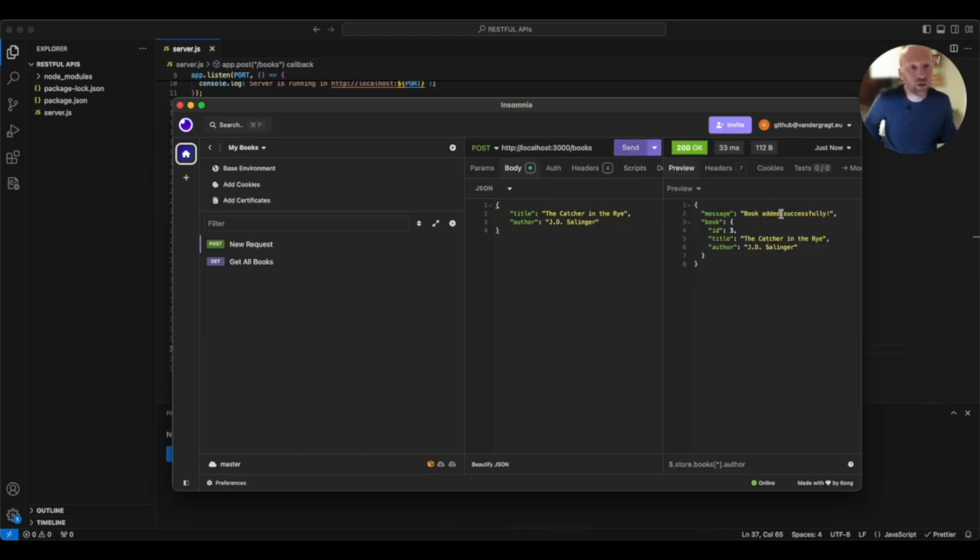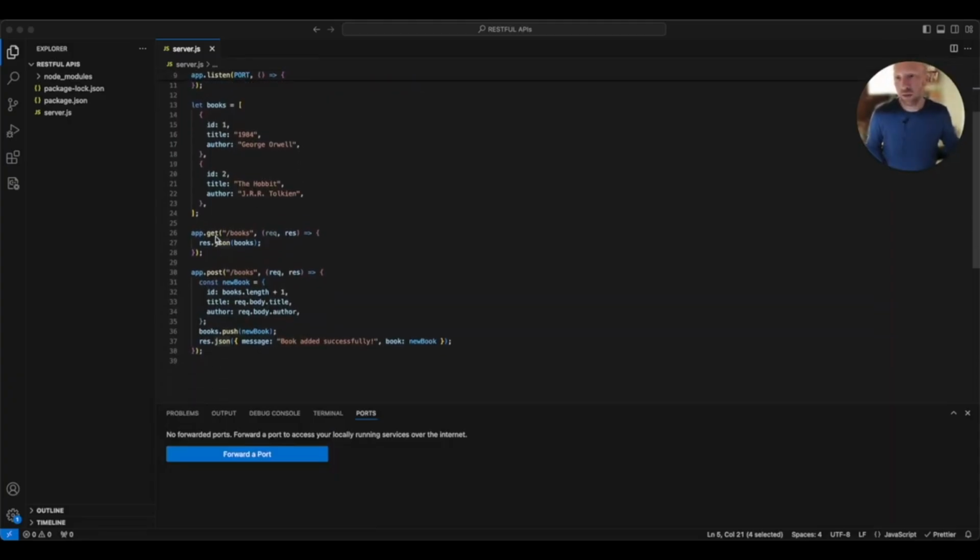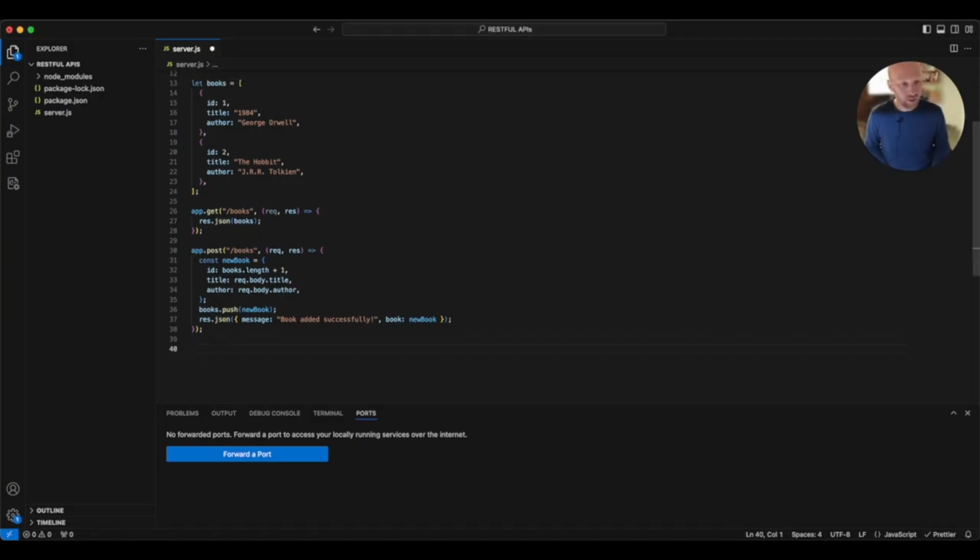Book added successfully. And it gave me the new one. See, it was 2 items first, and now it has item number 3. Great, so the post works as well. Okay, let's call this one here add new book. There we go. Okay, so now we have looked at getting all the books. We have been able to add a book to our array.